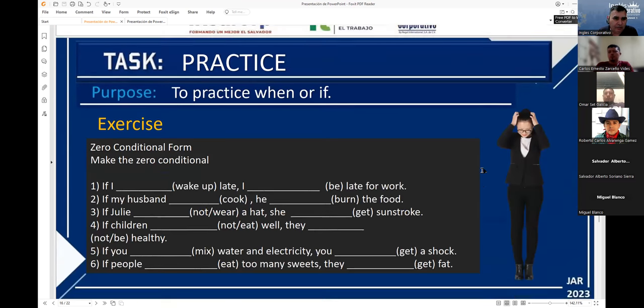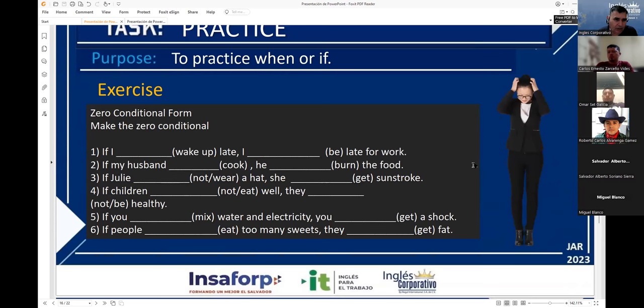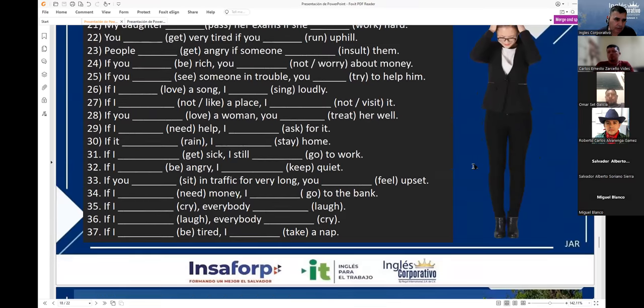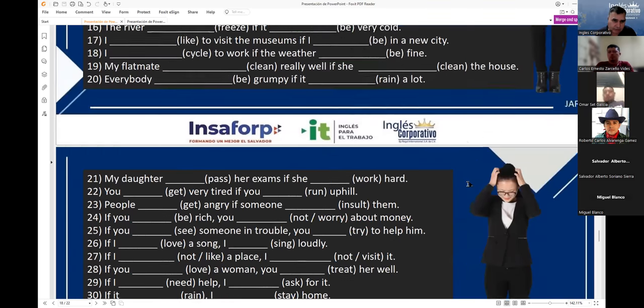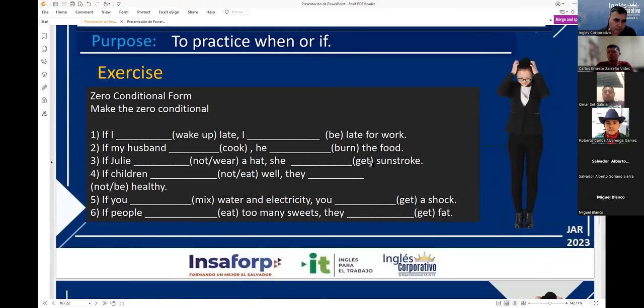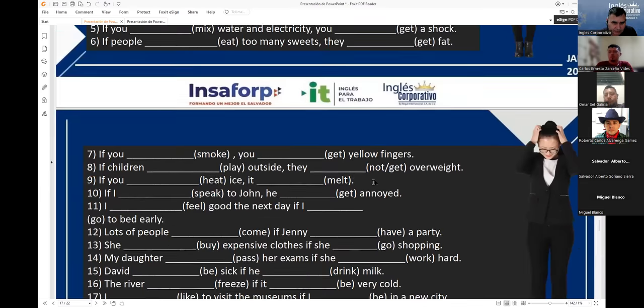So let's continue. Now we're going to practice. We're going to do this short exercise. Okay, it finishes here, 37 items. What do you have to do? Complete with the correct form of the verb. Example, wake up, be. If I wake up late, I am late for work. Okay, do the other 36.